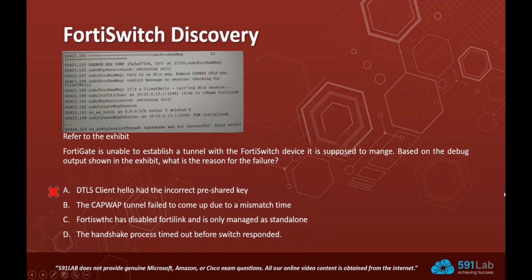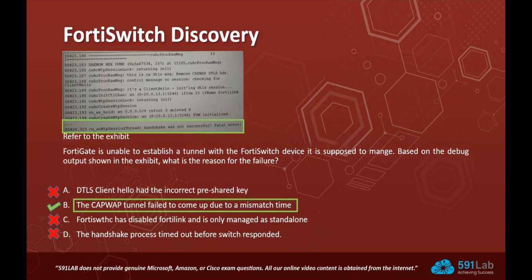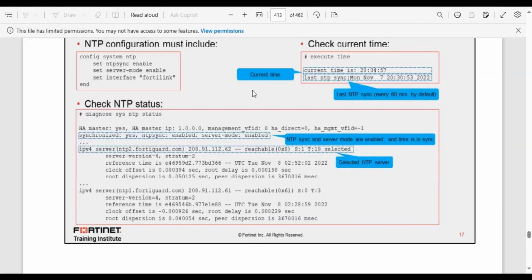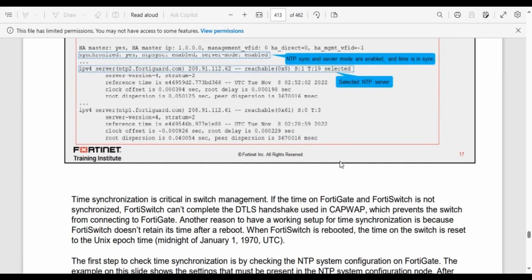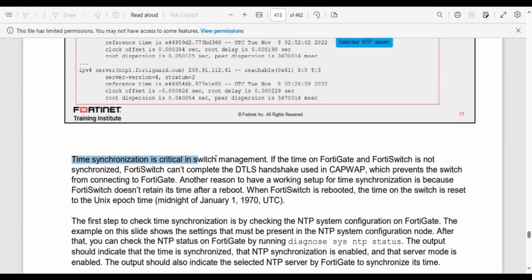Okay, now you can understand what the correct answer is. The correct answer is answer B: the CAPWAP tunnel failed to come up due to a mismatch in time. For more information about time synchronization, you can check the FortiSwitch 7.2 study guide, page number 413.